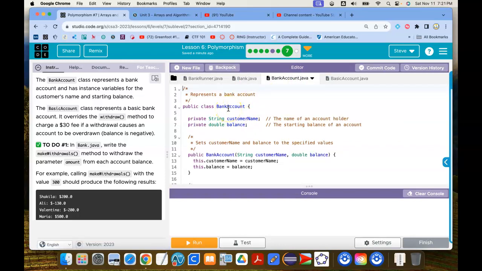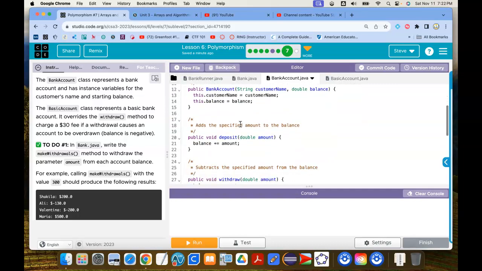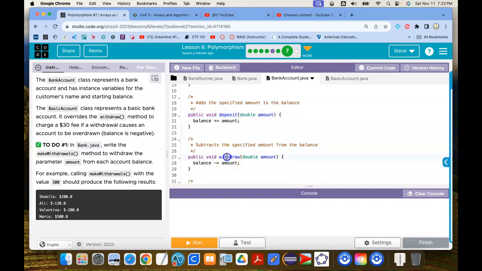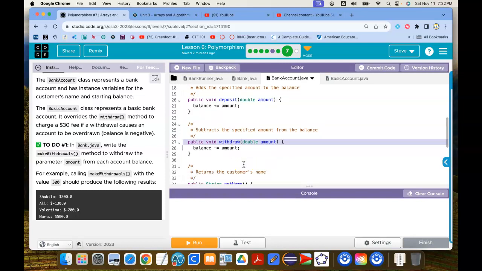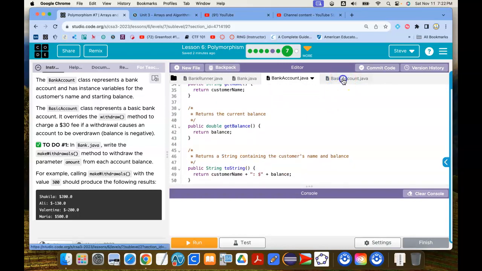So the bank account has two attributes, a customer name and a balance. So every bank account has those two attributes. The difference is in how withdrawals are computed. So I can deposit money into my account, or I can withdraw money from my account, and it doesn't matter even if my balance goes negative with my withdrawal. In other words, if I withdraw more than I have in my account, I don't suffer a penalty.